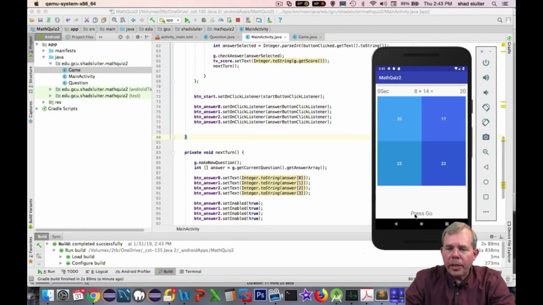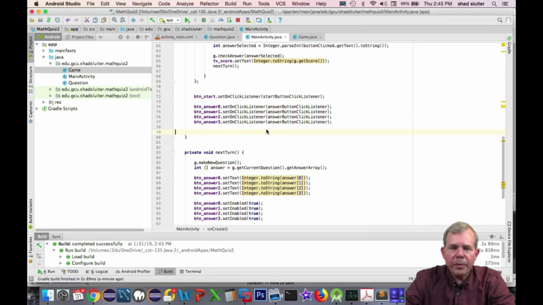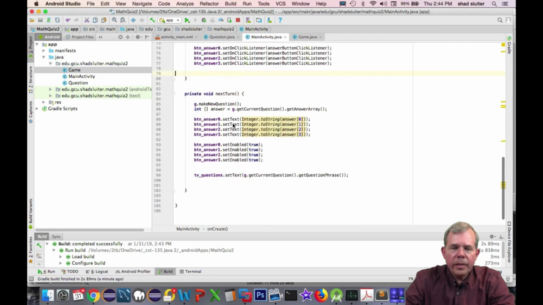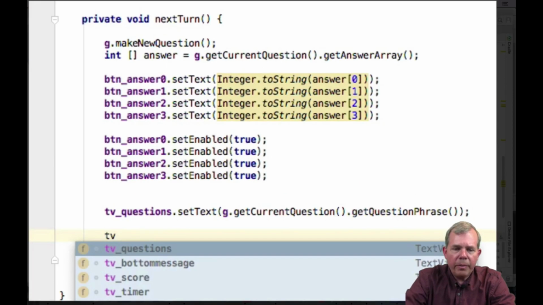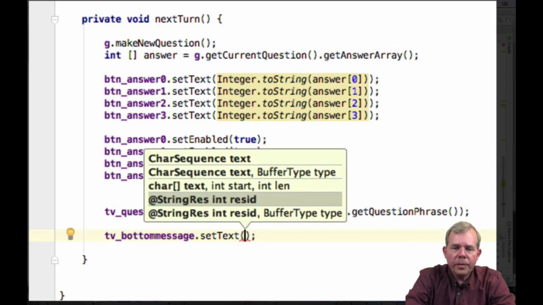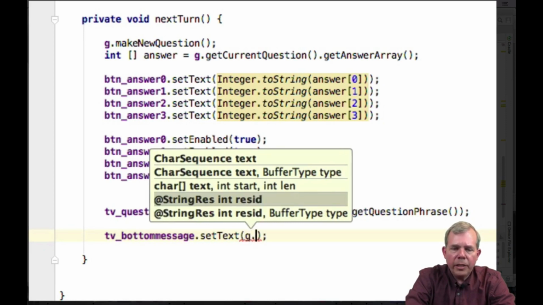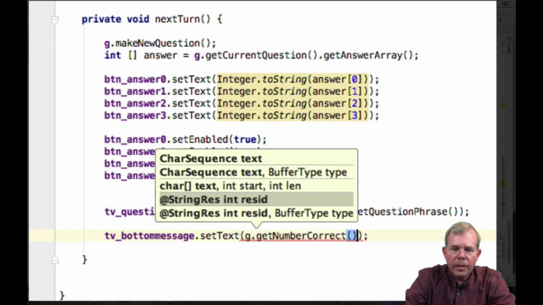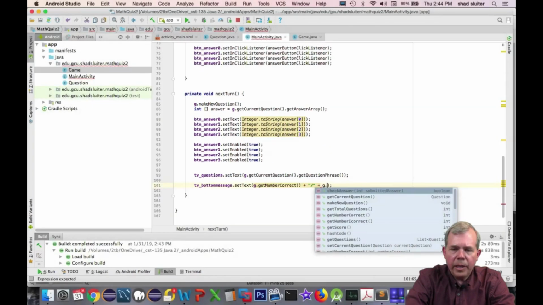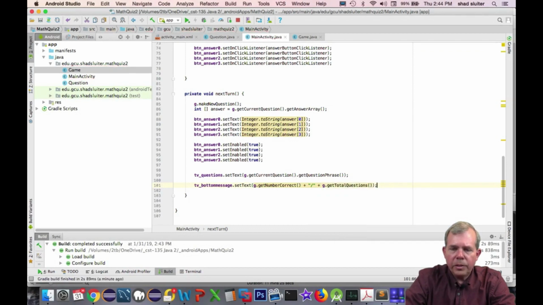So I'd like to do one more thing. I'd like to update the press go message at the bottom of the screen. We can simply do that down in next turn. So let's come down to here and do the TV bottom message. Set the text. And let's give it a score. Let's type G dot number correct, and we'll put in a slash symbol, and then we'll put in the number of total. So G dot get total questions. So I think this might be off by 1, but we'll try it out.